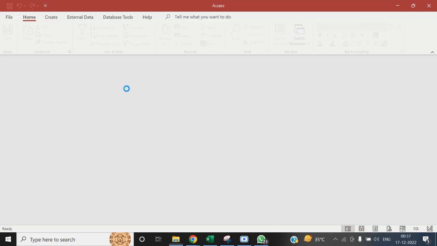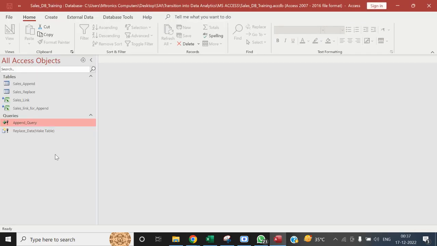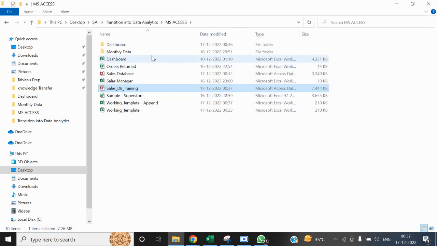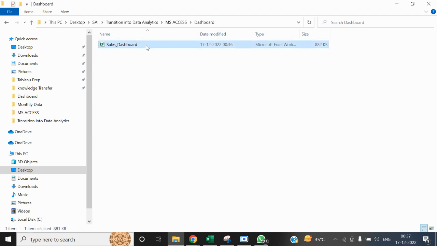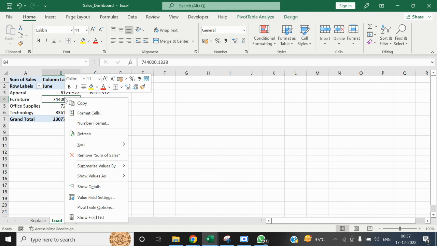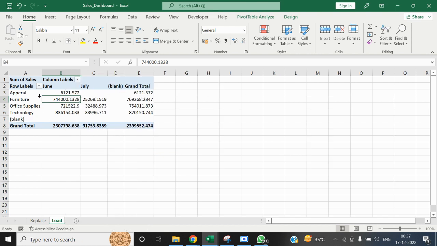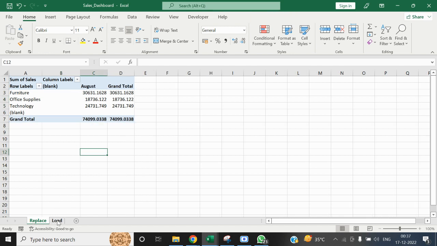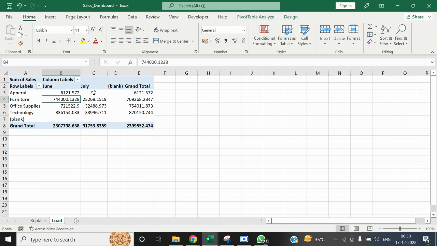Open my DB. I'll run an append query. Now I'll close my dashboard database. I'll open my dashboard again and refresh my pivot to see what has happened. Now if I refresh, it will have both months. So it is loading the data. So, understood the difference between replace and load. In the first case, it replaced the data. In the second case, it loaded the data. Hence, we have data for both months, right?